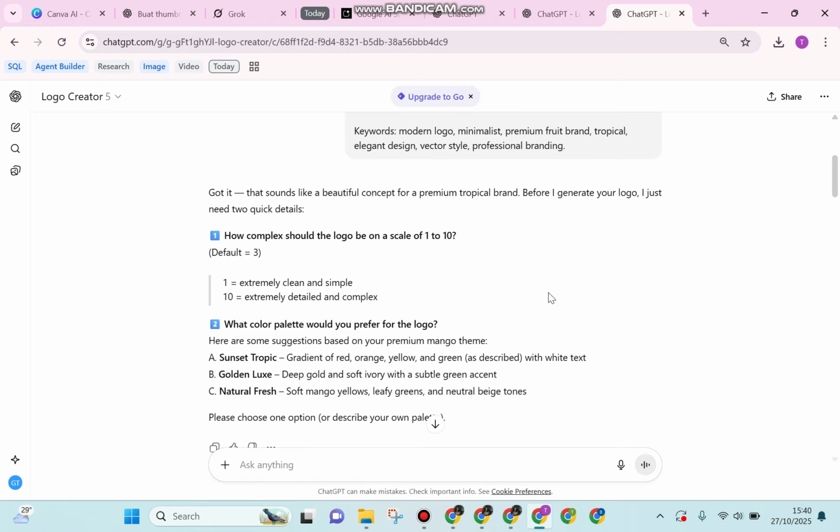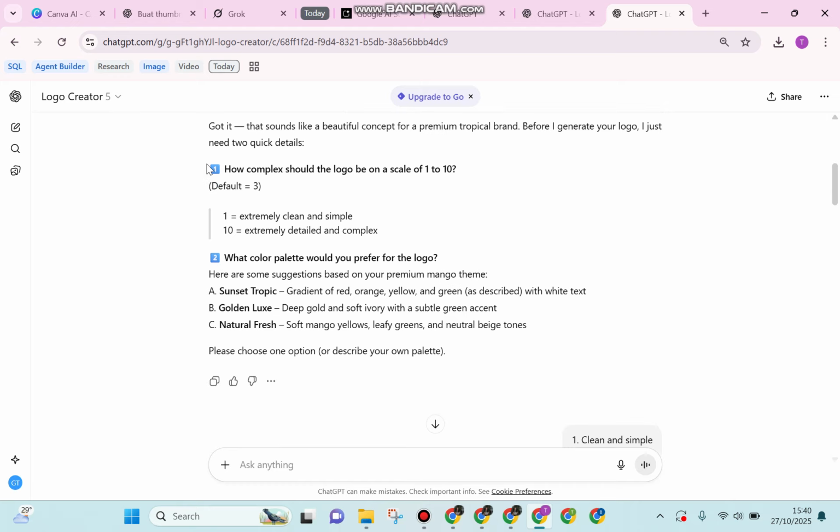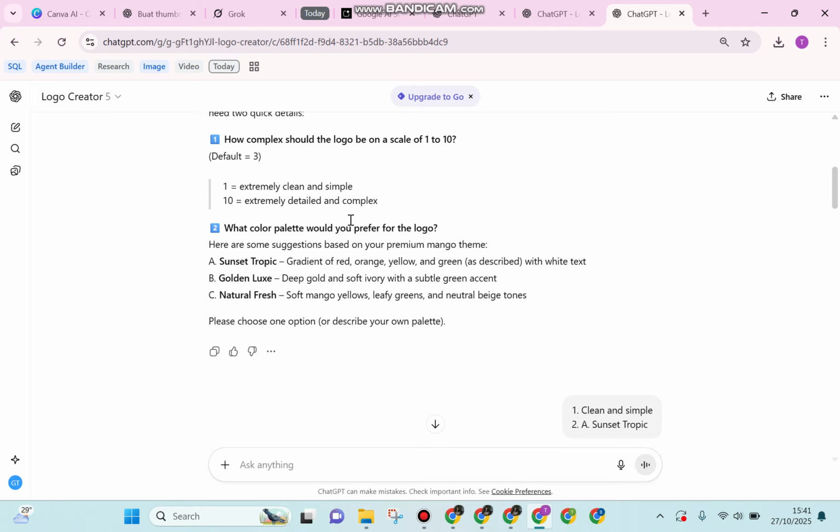And usually ChatGPT would like to make sure about the next details. For example, the first question would be how complex the logo should be on a scale of 1 to 10. If you would like a clean and simple result, you can type 1. However, if you would like the logo to be completely and extremely detailed and complex, then you can type 10.